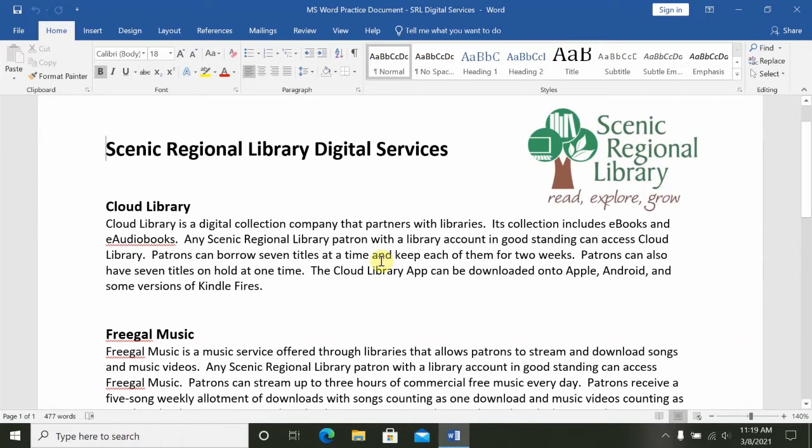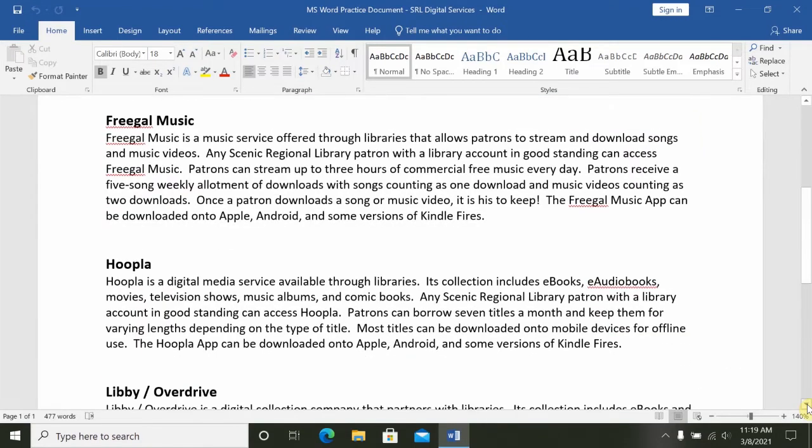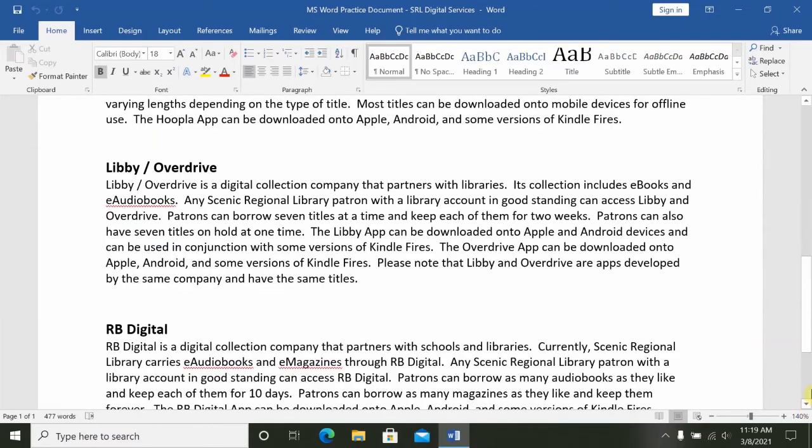And the final stop on our tour is the scroll bar on the right-hand side. The scroll bar allows you to move the document viewing window up or down through the document. As you can see, there is more to this document than what is shown in the document viewing window at any one time. So I can click on the down arrow to scroll down through my document to see the rest of it.